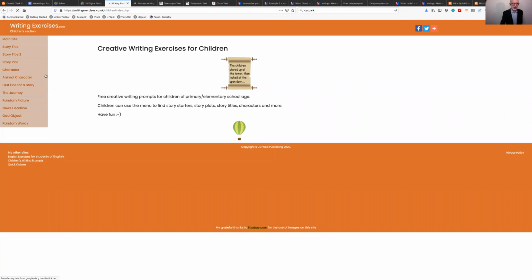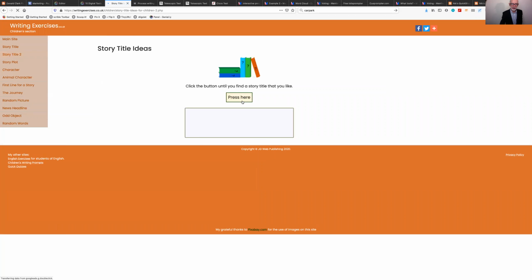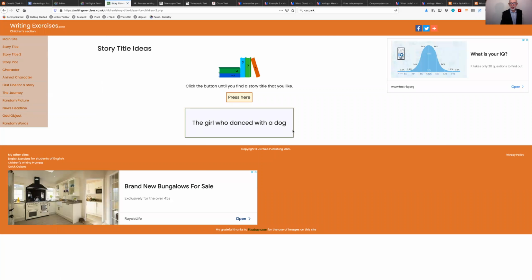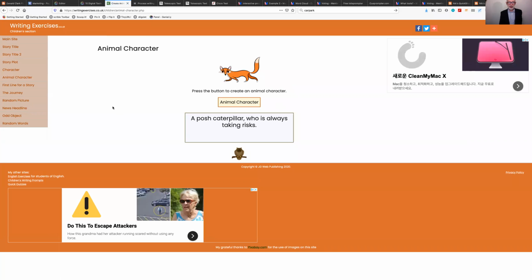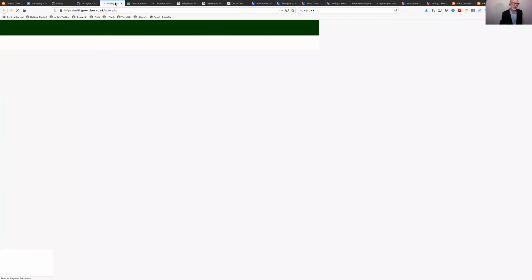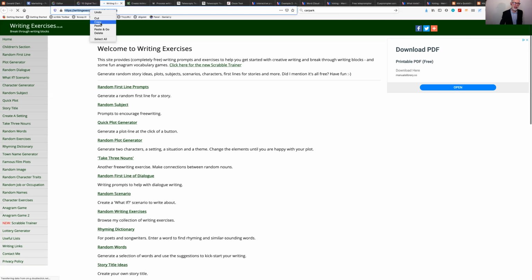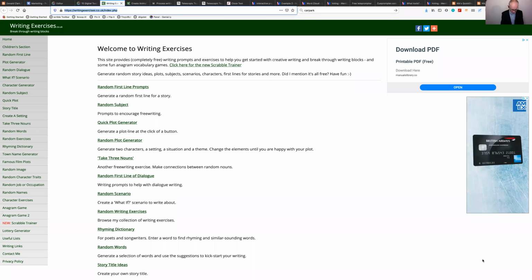There's also a children's section if you want something to work with children. Write a story about a girl who danced with a dog, or a girl who upset a scarecrow, or a girl who tickled an ice cream. Again, you can get animal characters here. A posh caterpillar who's always taking risks. So useful things to have to generate activities and ideas for creative activities. And I'll copy that into the chat for you.